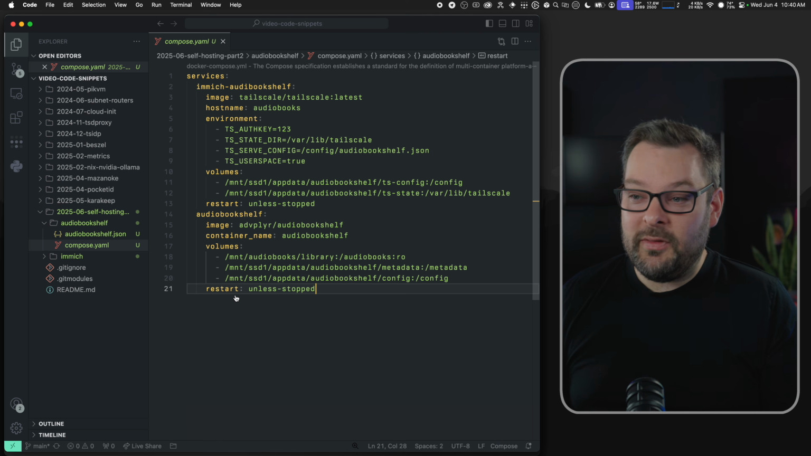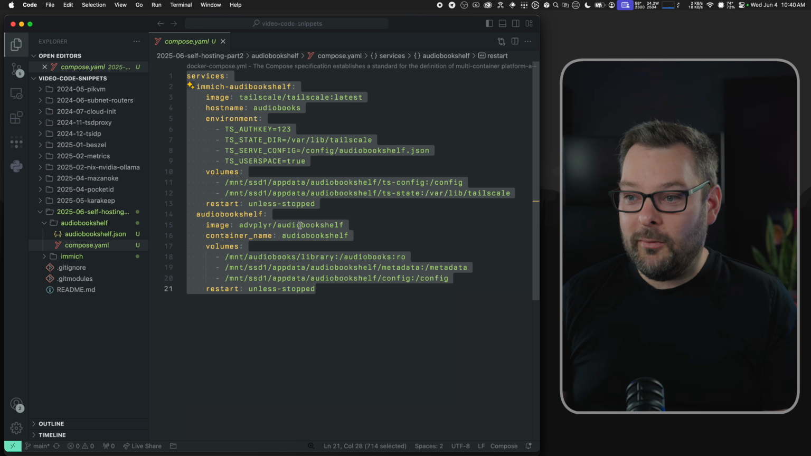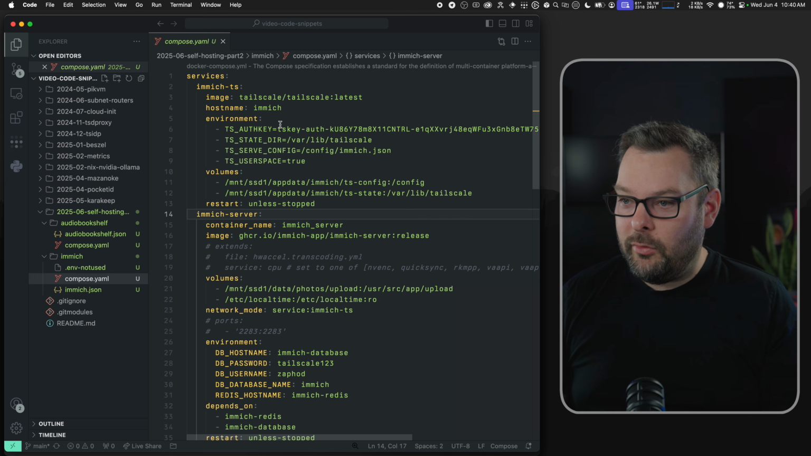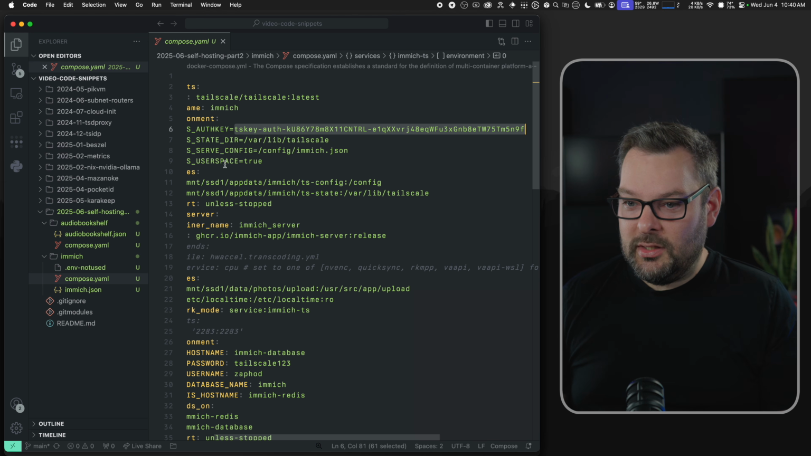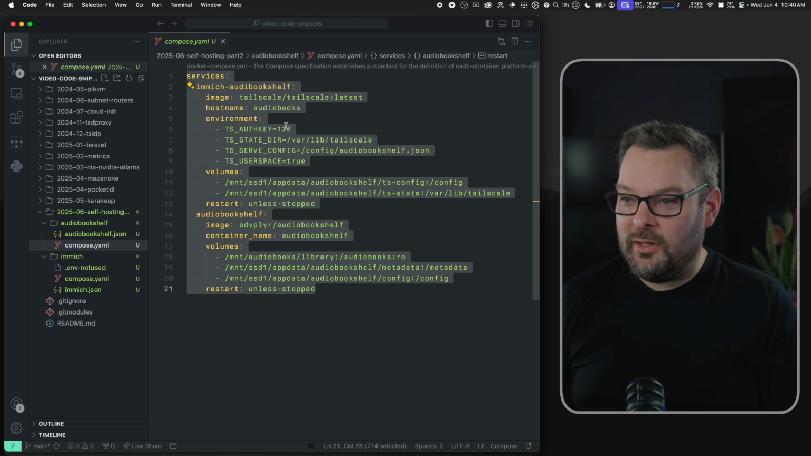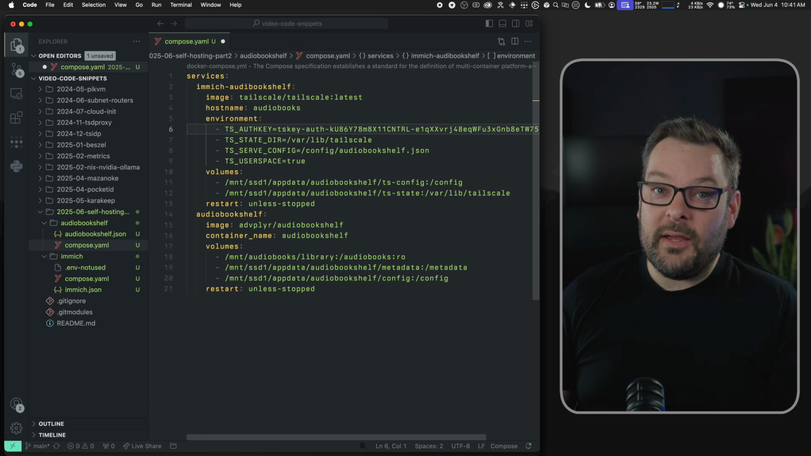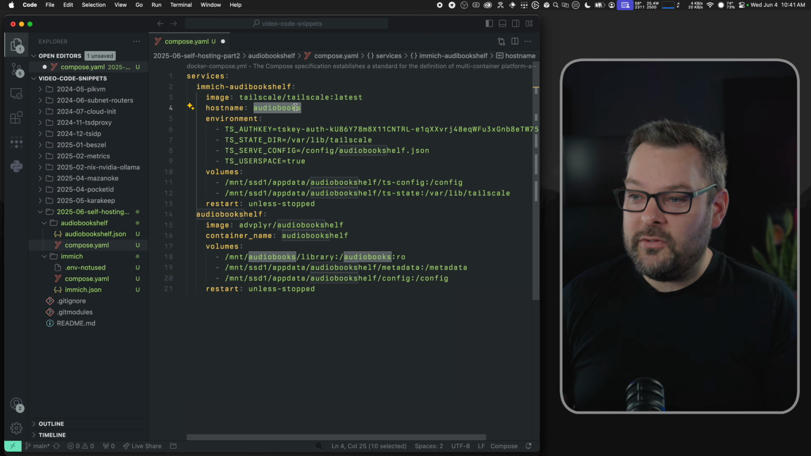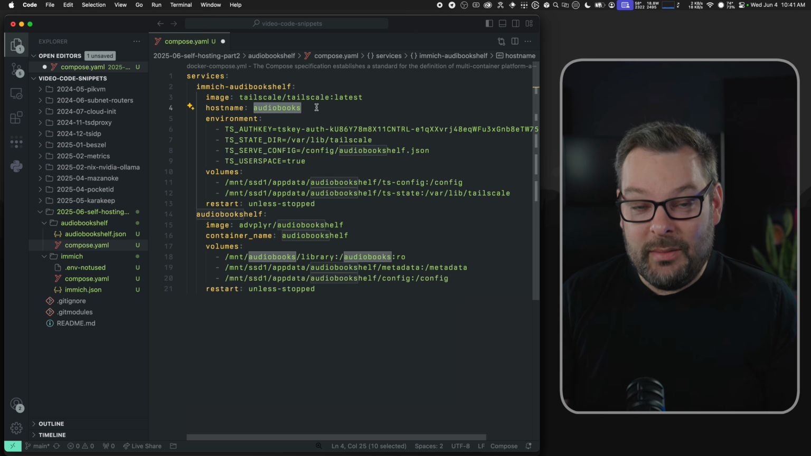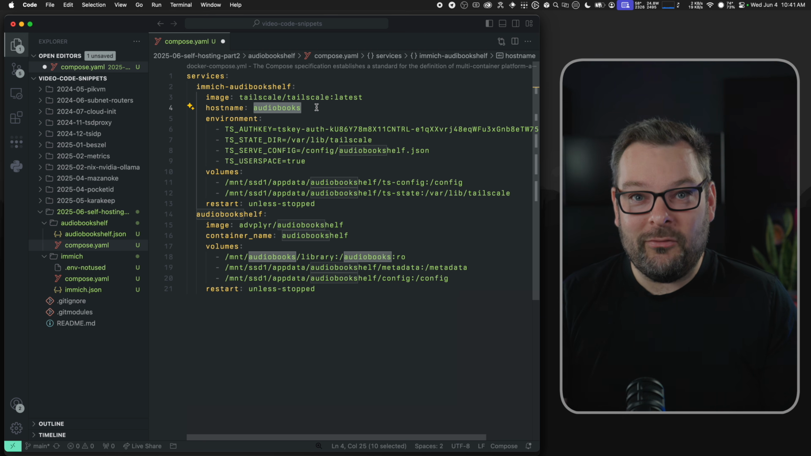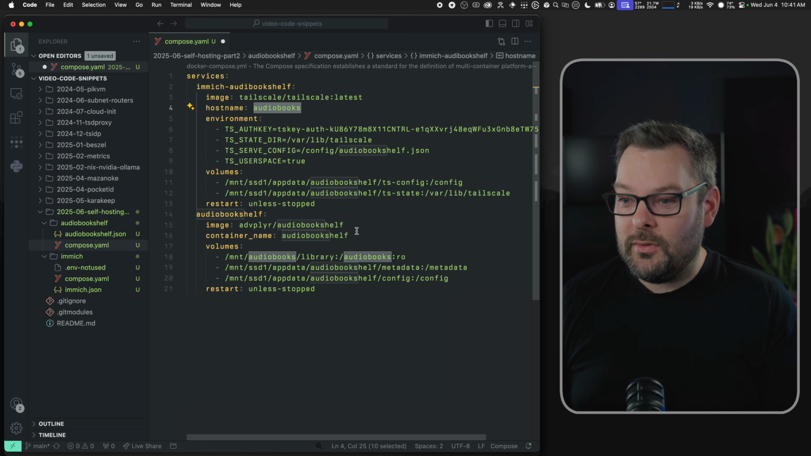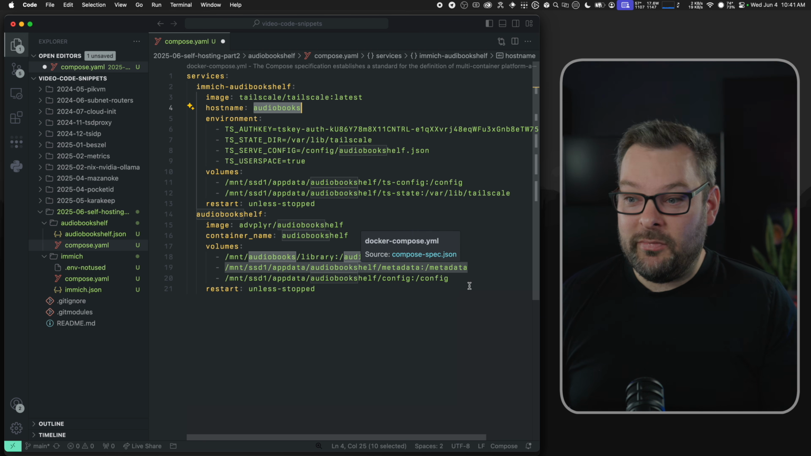And much like we did with Immich, linked in the description down below is this Docker Compose YAML file. I'm going to copy my TS auth key from my Immich deployment into my Audiobookshelf YAML file. Now, something I didn't point out in the Immich section is this hostname variable here. This is the name that the container, or therefore the service, will get when it joins your Tailnet. So we've got to make sure that that name is something that you want.